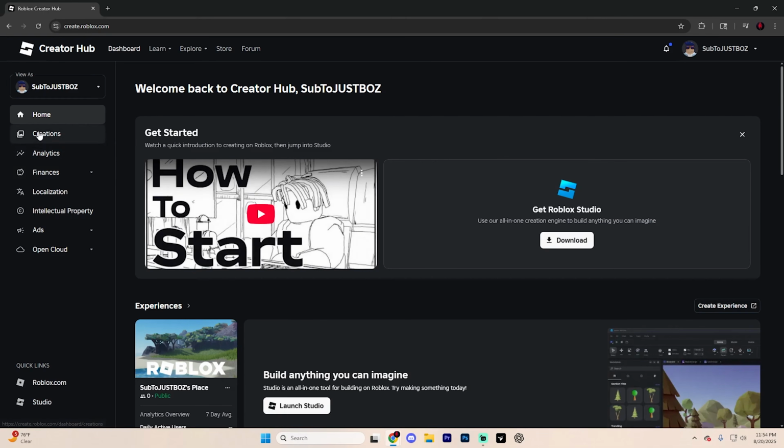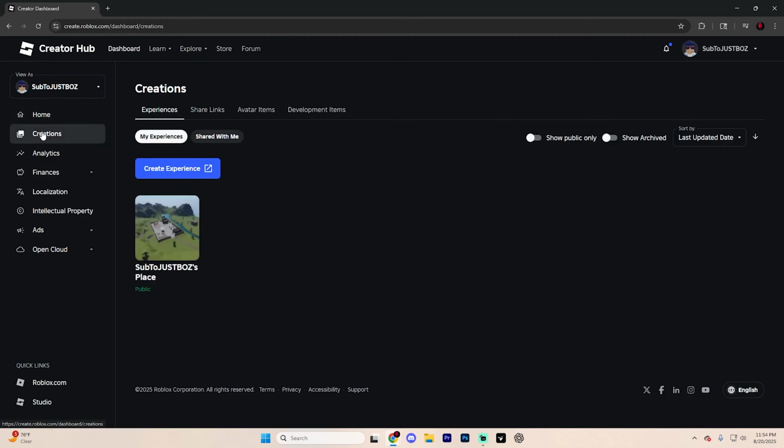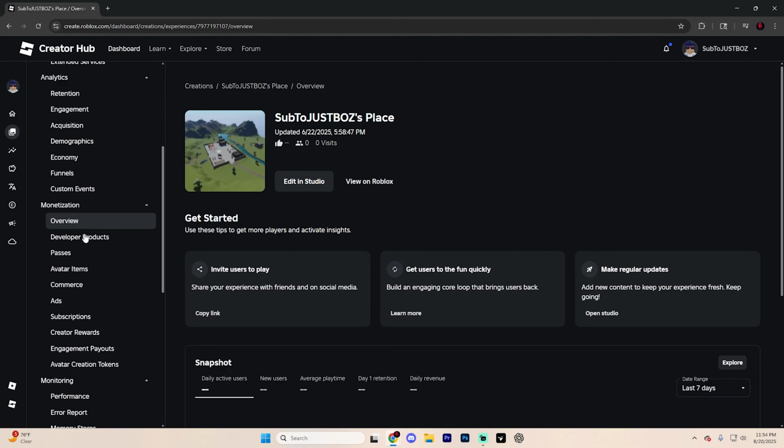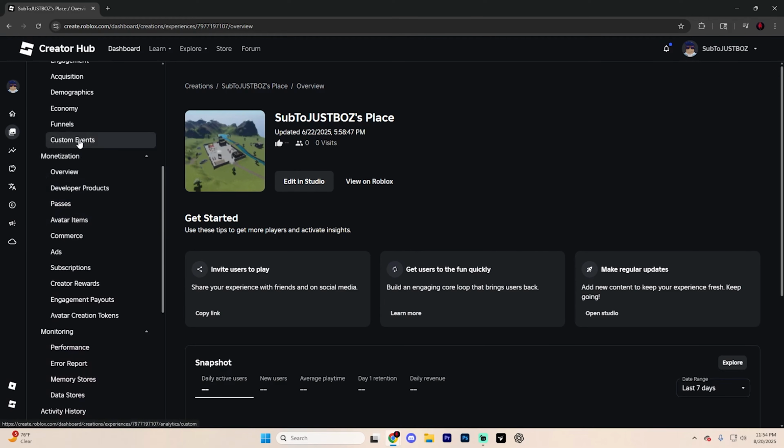In this left hand menu, go ahead and find the creations option and then find the experiences section right here. Find your default place, and what you're going to want to do is actually click on it just like so. And then on this page, go ahead and scroll down until you do find the monetization tab and find something like the passes.